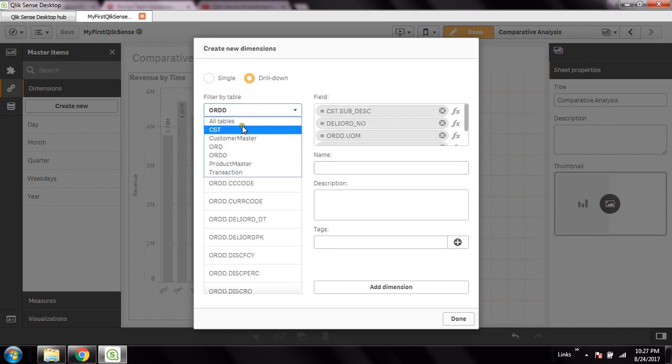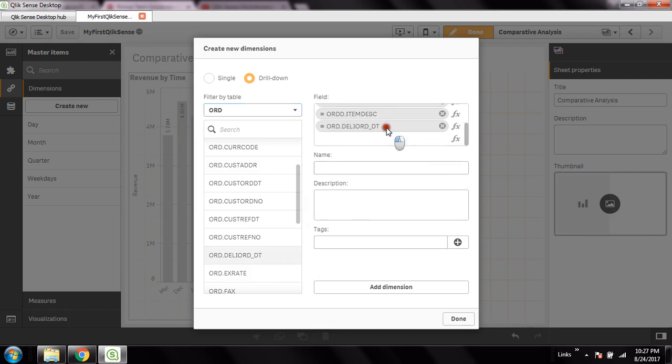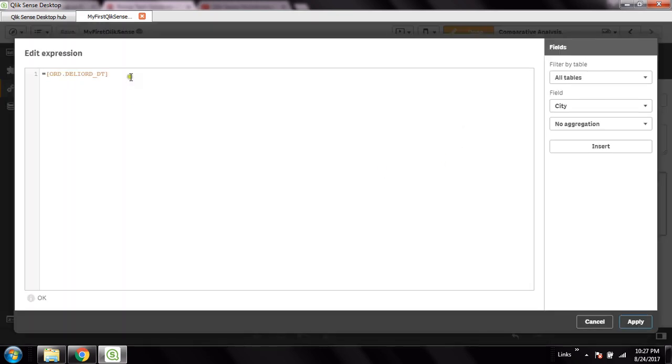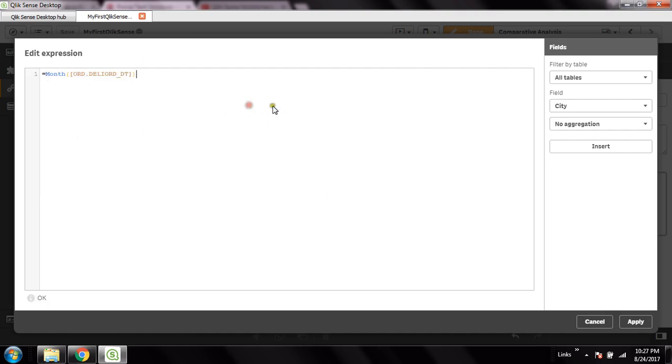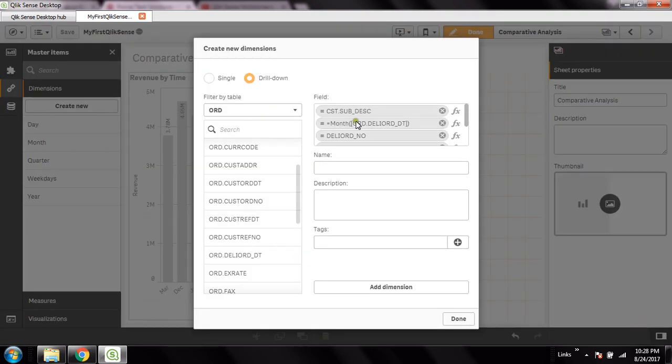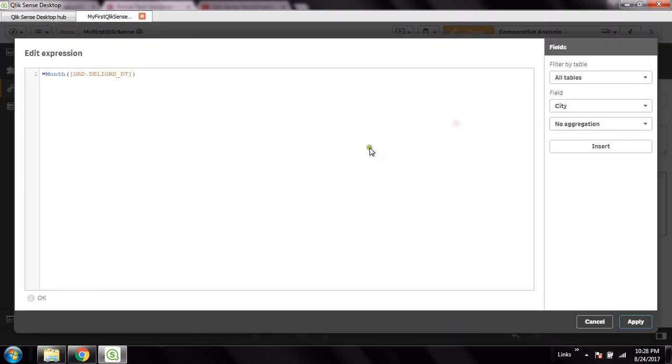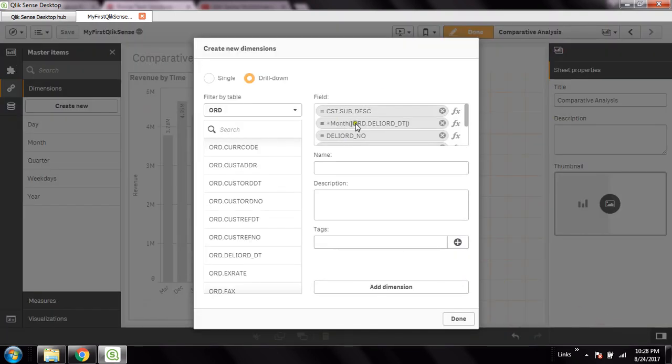I can also divide the customer further. In this order table, I have this order date. I can add this one, and before the order number I'll keep the date. Then the date can be broken into month. I will take this as month. So this has come as a month. Now I have customer and month. Let's take the month to the extreme top.